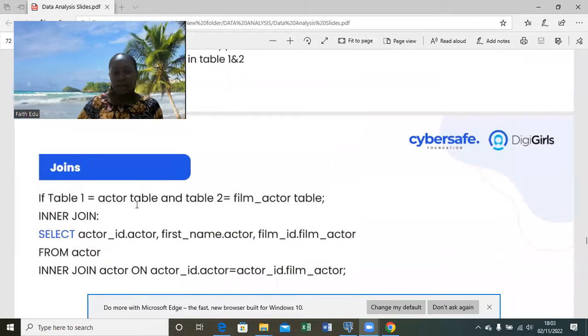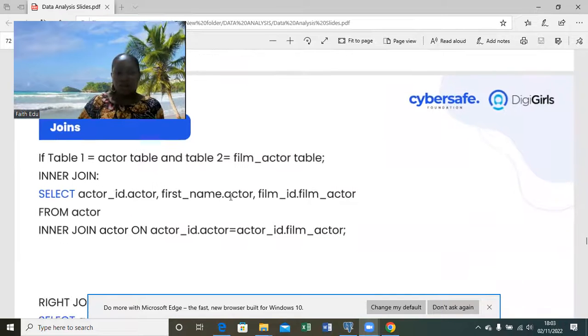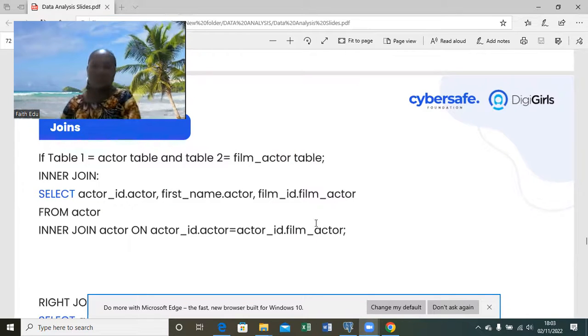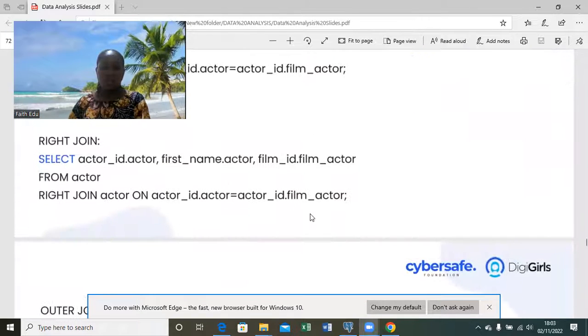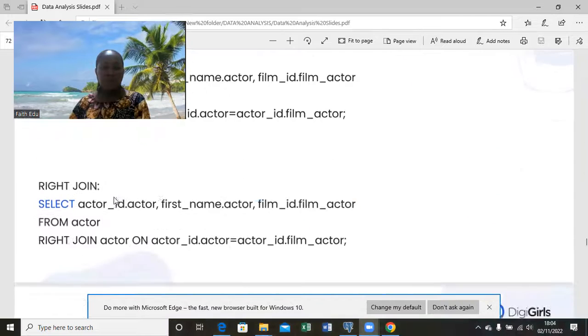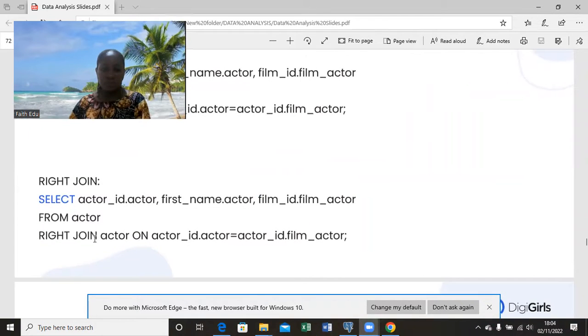The same thing we had in the inner join. We have the actor table and the film actor table. If you check your DVD rental database, you see that there's an actor table and there's a film actor table. So those are the two tables that are being looked at. The same thing here. So this is for inner join, this is for right join.